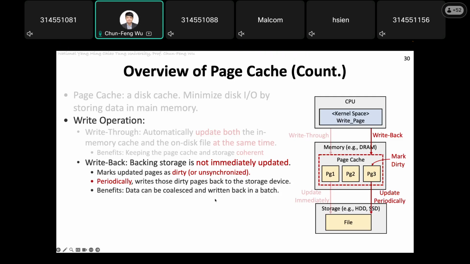And the benefit is quite intuitive, because data can be coalesced and written back in a batch. So it is possible to act more like the log-structured file system. You can think about it like this, okay? So they can collect the data and then do some scheduling, okay?